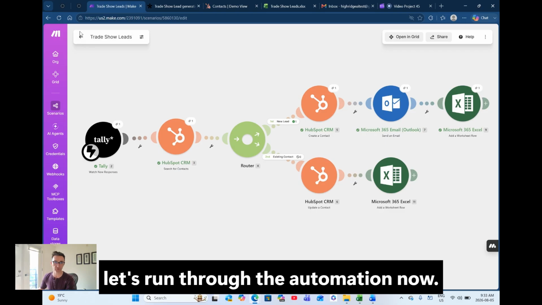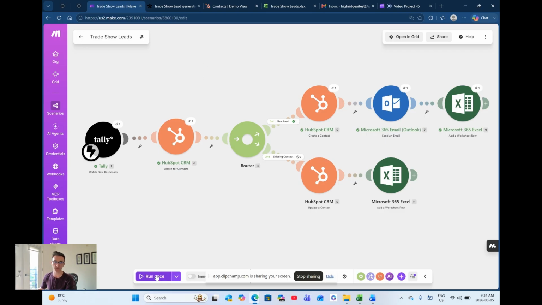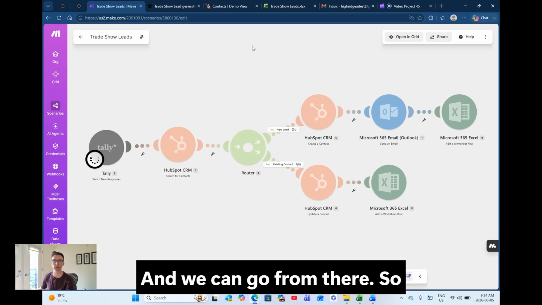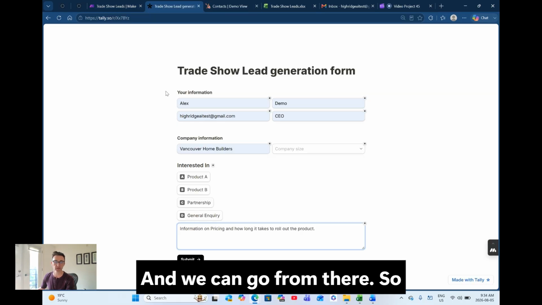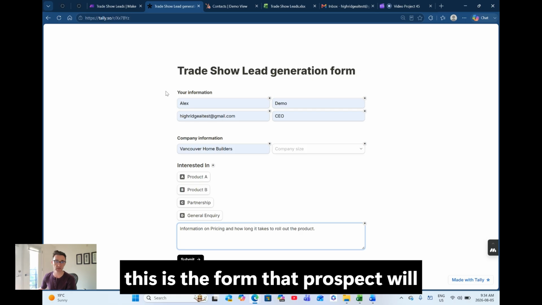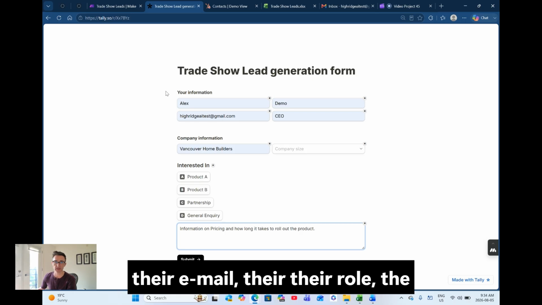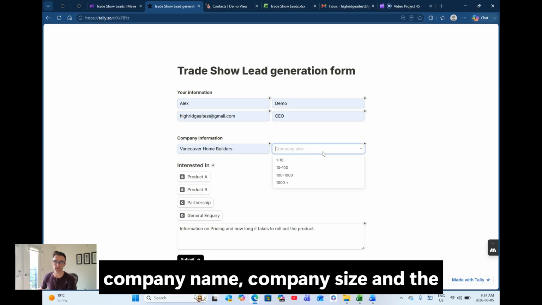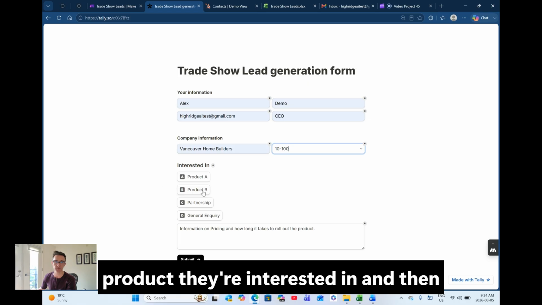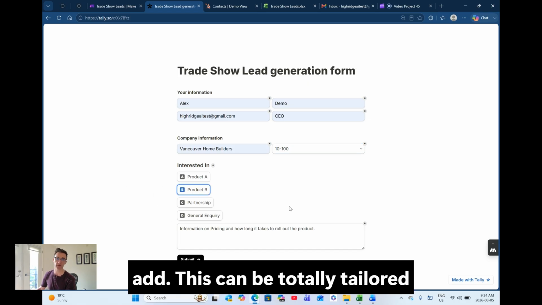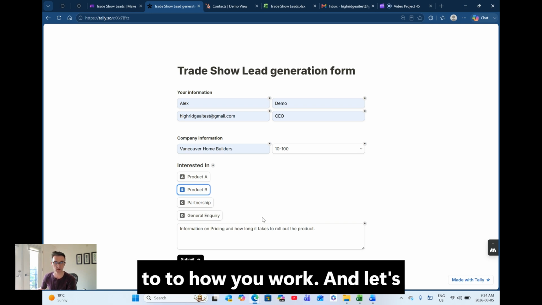So let's run through the automation now. So I'll show you the form, and we can go from there. So this is the form the prospect will fill out. So they'll enter their name, their email, their role, the company name, the company size, and the product they're interested in, and then any other information that you want to add. So this can be totally tailored to how you work.